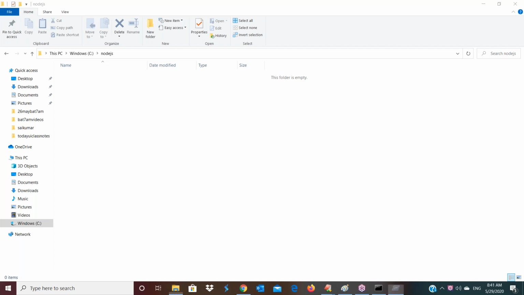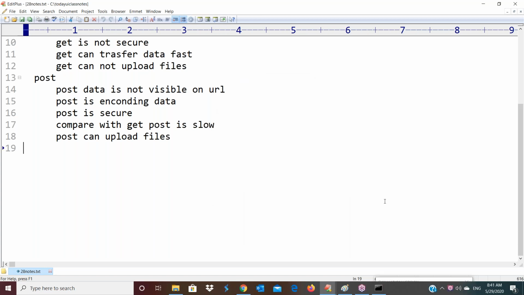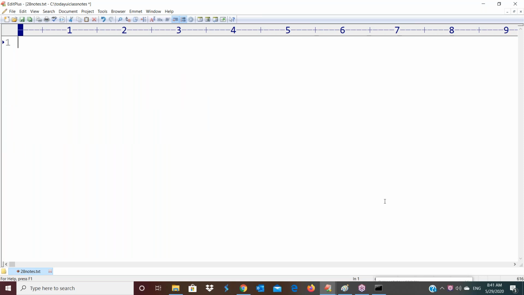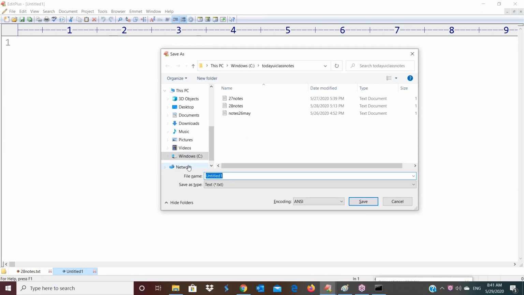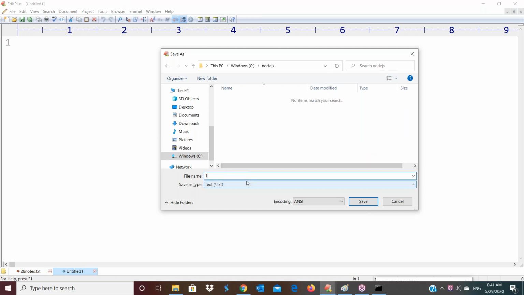So here open EditPlus. Now save this file in C drive, in the nodejs folder. I have given the file name firstprogram.js. So what is the file name I have given here? First program, and the extension is .js.